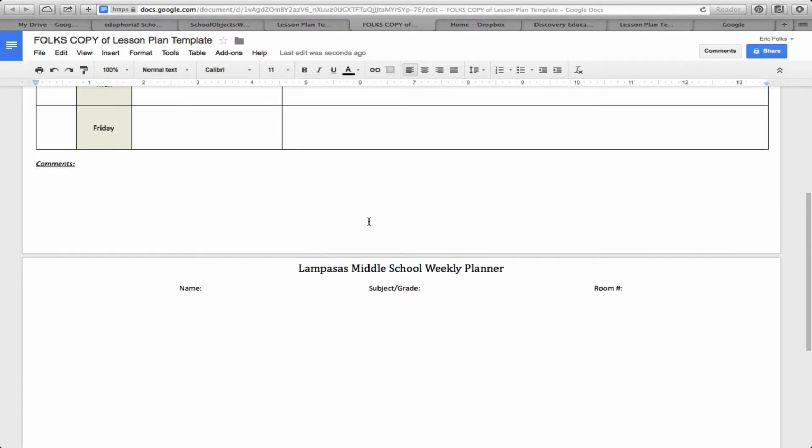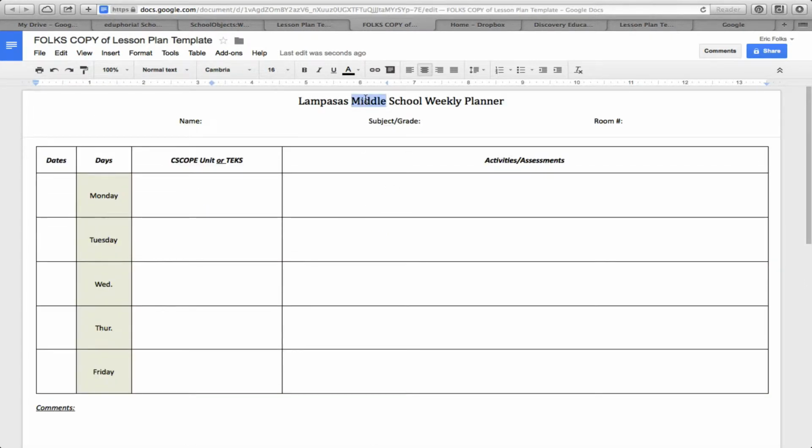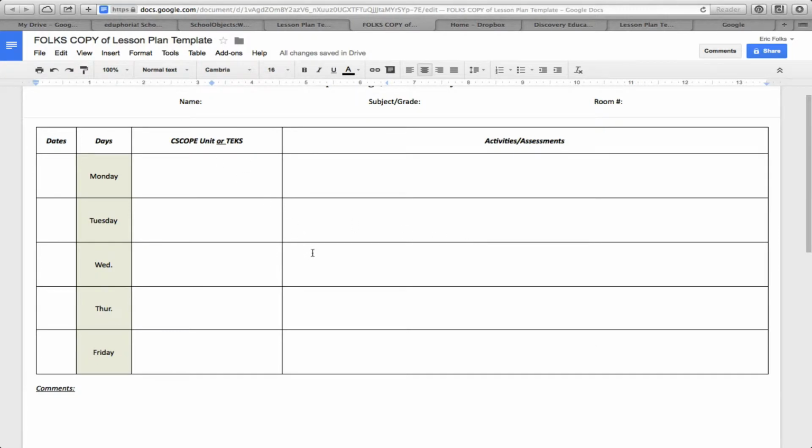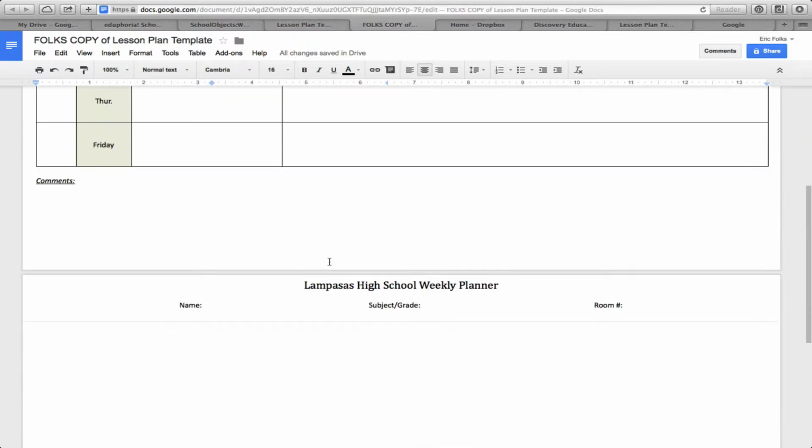So the first thing you're going to notice is the template has a header on there that can be edited. So if I want to, I can edit the header. Okay. Next thing you're going to notice is it just has the very first page in terms of the template, dates, days, the columns and rows and everything.